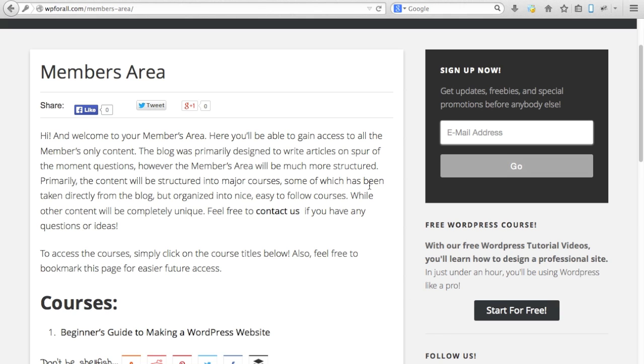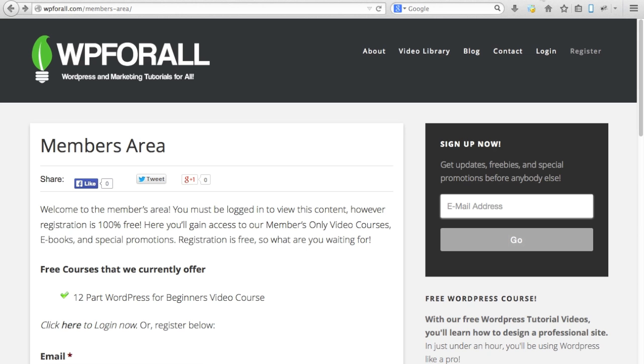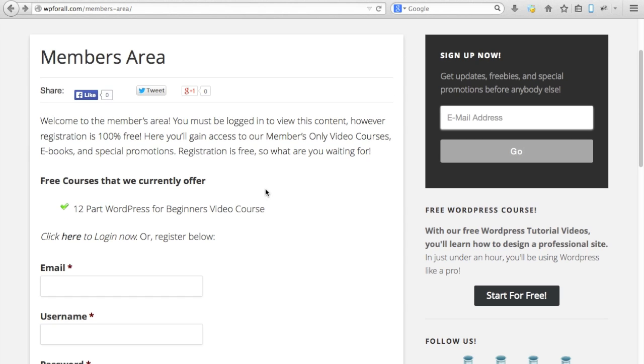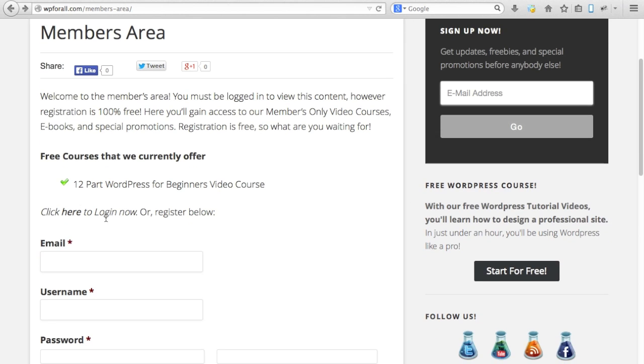Just to take a quick look at what this membership plugin is doing: if we look at the page when we're logged out, you have this membership area, and it's the same page. If we look at the URL, it's the same, but now we're not logged in, so it shows a customized message that you can put whatever you want in. So: you must be logged in to view this content. They can log in now, or they can register below.